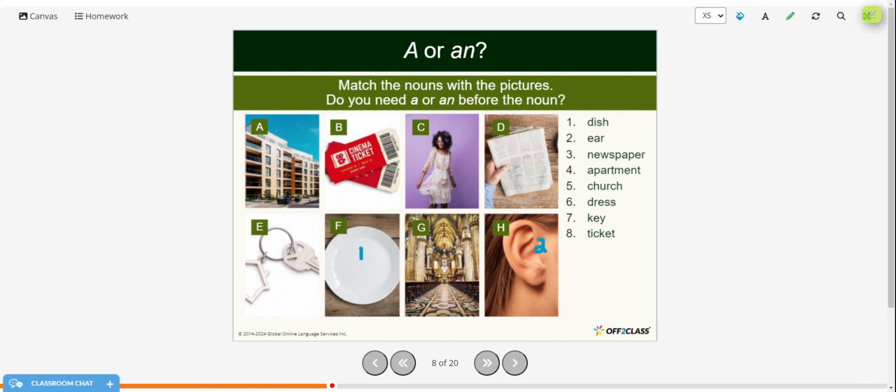Number 3, newspaper, would go with picture D, and you would say a newspaper. Number 4, apartment, would go with picture A, and we would say an apartment. Number 5, church, goes with picture G, and we would say a church. Number 6, dress, would go with picture C, and we'd say a dress.